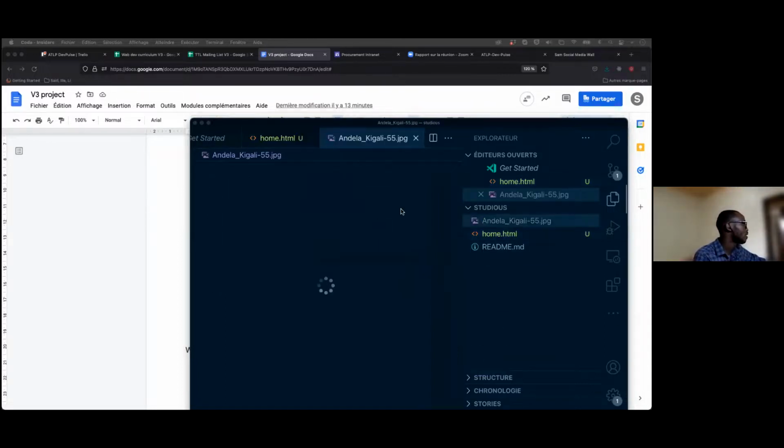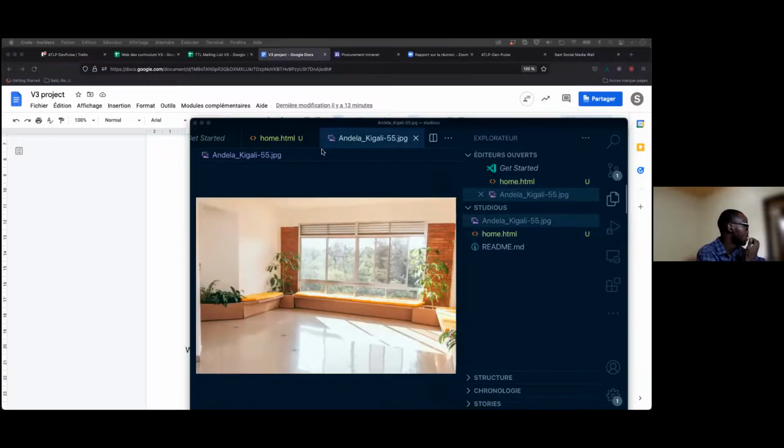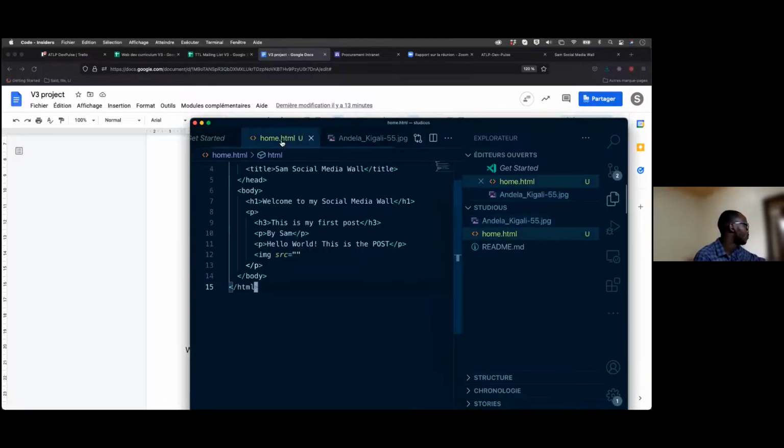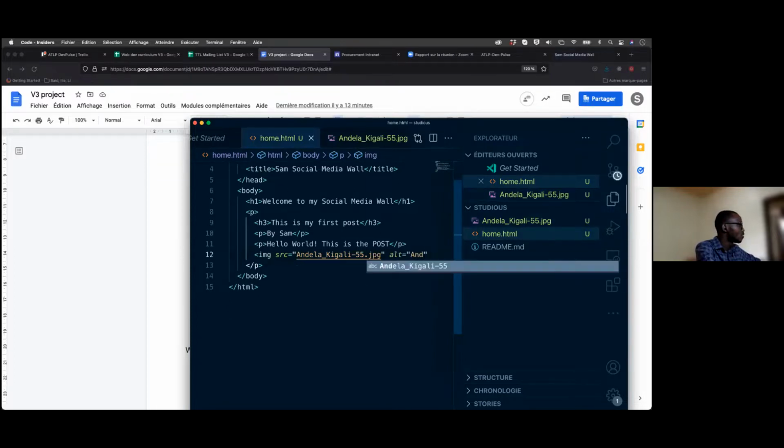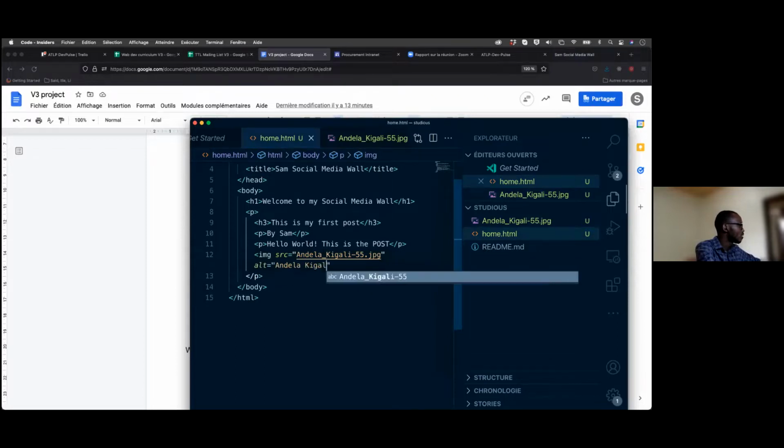Okay, I've added an image. Then I'll just go ahead and reference the image. Source equals Andela, Gali 55, that's the name. And then I'll just add an alt, since you've seen how to use alt, Andela Kigali. Then you can go ahead and close this.